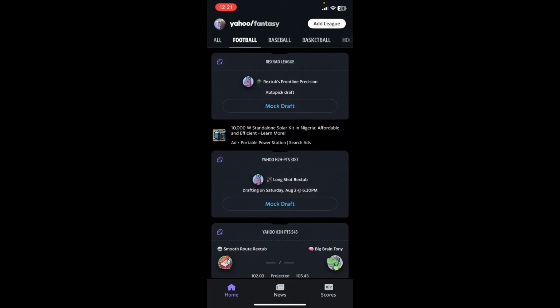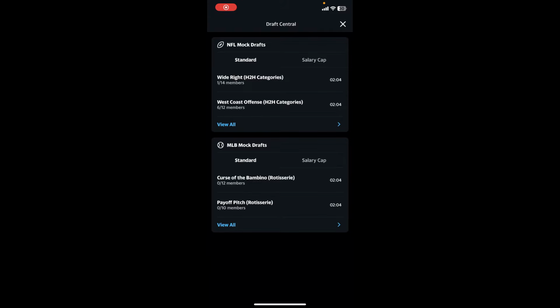So we're going to choose mock draft because it's practically the same whether it's a mock draft or the real thing. And so when you select it, you see this page, and at the top you can see NFL mock drafts, and at the bottom you can see MLB mock drafts, right? So we want NFL mock draft, and you can see right here there are 2 different leagues that we can join. We have the wide right, and then we have a West Coast offense, right?